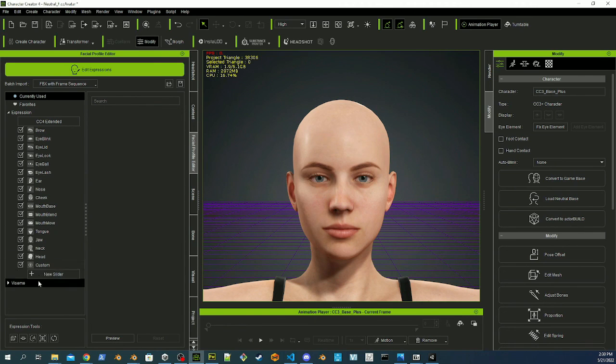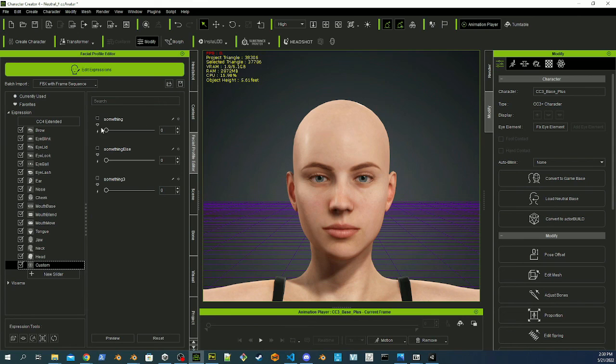All right, so here we go. Now we have custom. And they work. All of these look silly, but you can do facial profiles that save any kind of facial expression you want. And thanks to CC4, you have all of the flexibility you could ever need to do it. And there you go.